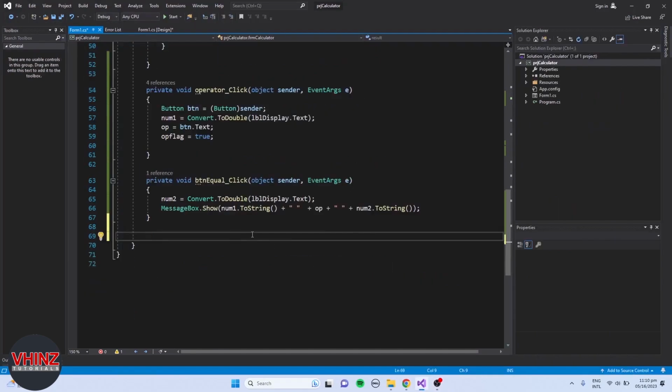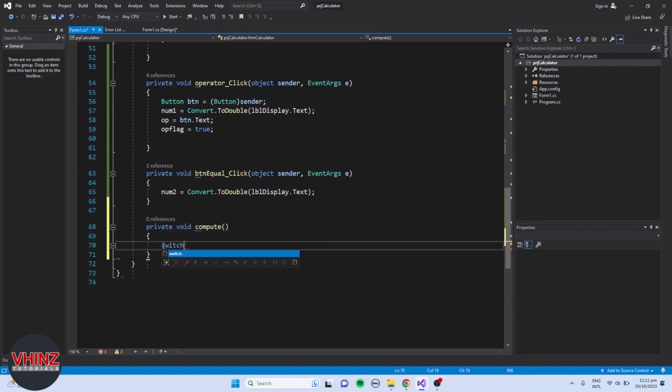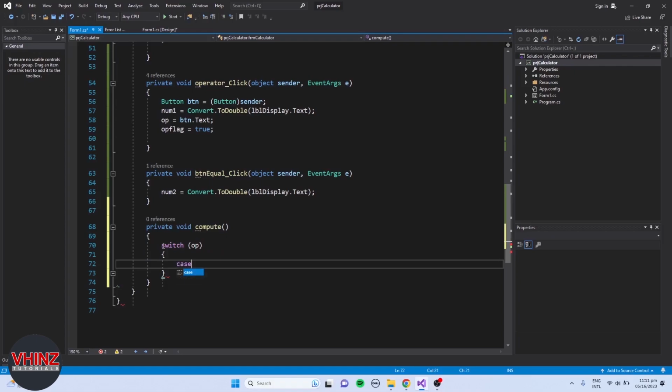Now that we're able to get the first and second input value and also the arithmetic operator, the next step is to create the computation. So I'm just going to remove this message box, then create a method, private void compute. Using a switch statement, the calculator will perform arithmetic computation based on the operator. Switch op, then case. So since we have four arithmetic operators, we are going to create four cases.